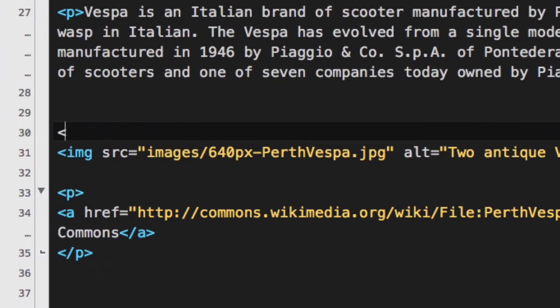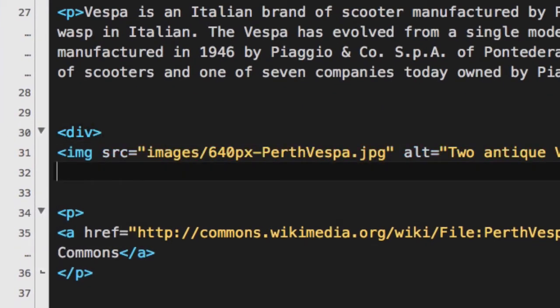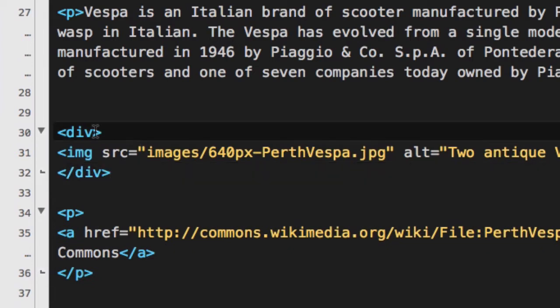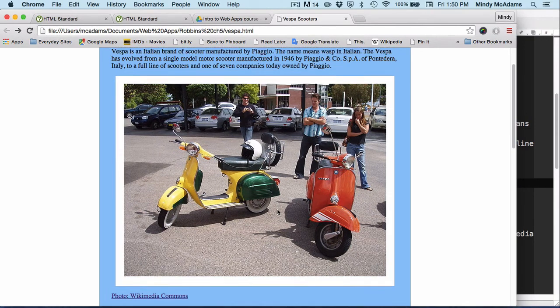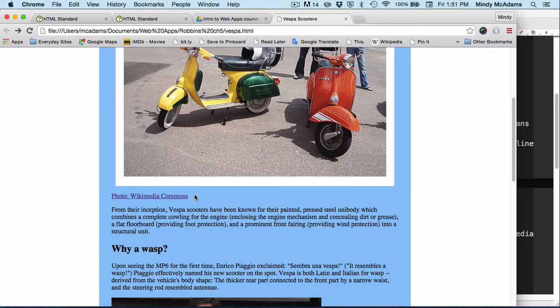Right here. So I'm going to put a div, and below it I'm going to close my div, and inside the opening tag I will put class equals quote quote. That's an attribute, and the attribute will be the name of that class, and I will save and I will reload. All right, what if I want to include this caption or this attribution, photo Wikimedia Commons?